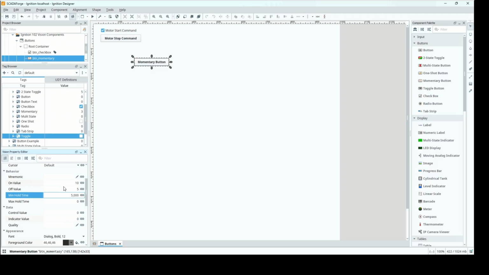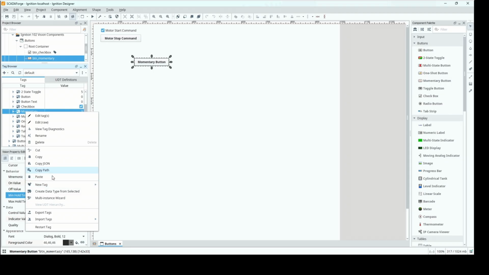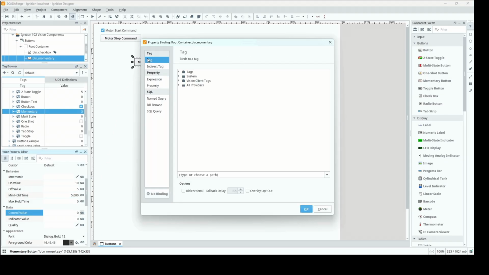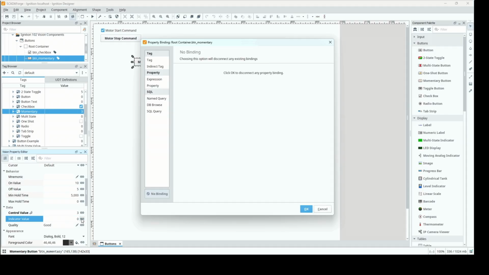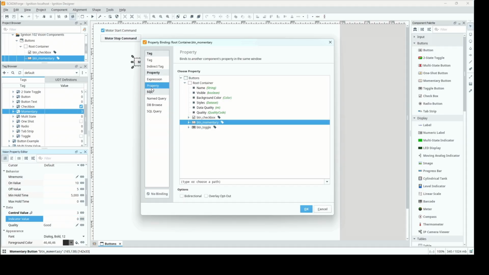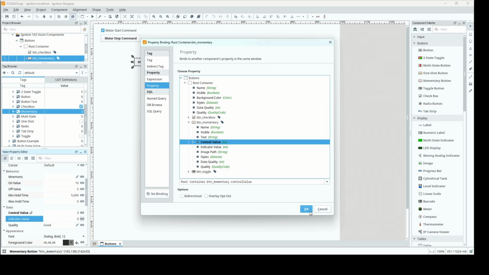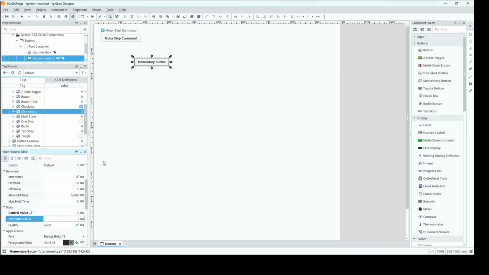So now that we have our on value and off value set, and we've increased our hold time just to show what we're doing, we will go to our momentary example here, copy our path, bind our control value to a tag, and make it bidirectional, and hit OK. And then we'll go to our indicator value, and we'll bind that to a property this time. In that case, we want to go to the momentary button control value. You could bind that to something else if you have a more complicated system than this. Commonly, we just do that so we see what the control value is bound to.